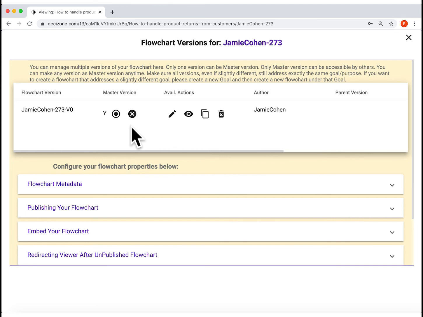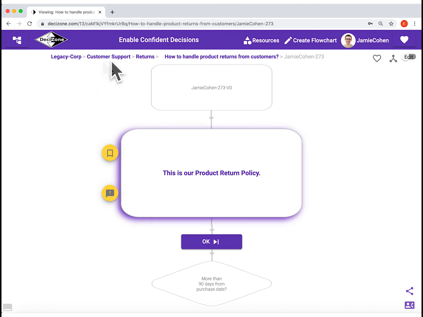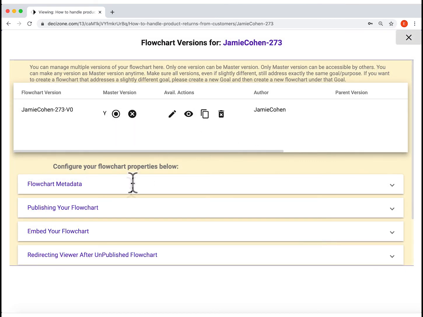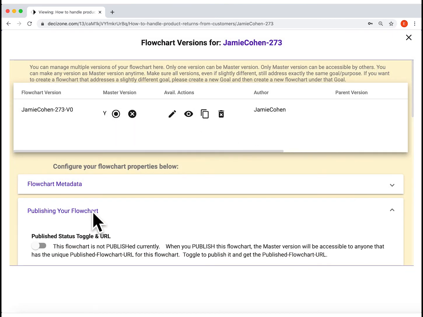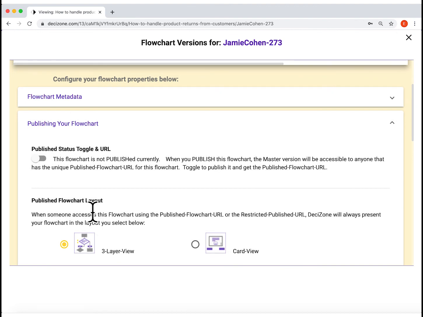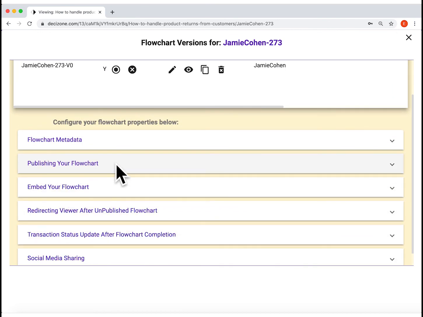Now that we have a master version identified, let's consider two different scenarios for sharing your flowcharts. In the first scenario, your flowchart belongs to a private organization. In this case, all members of your organization will be able to access your flowchart master version under its goal, but no one outside of your organization can access this flowchart. To share your flowchart with people outside your private organization, you will need to publish your flowchart, as we will explain in a few minutes.